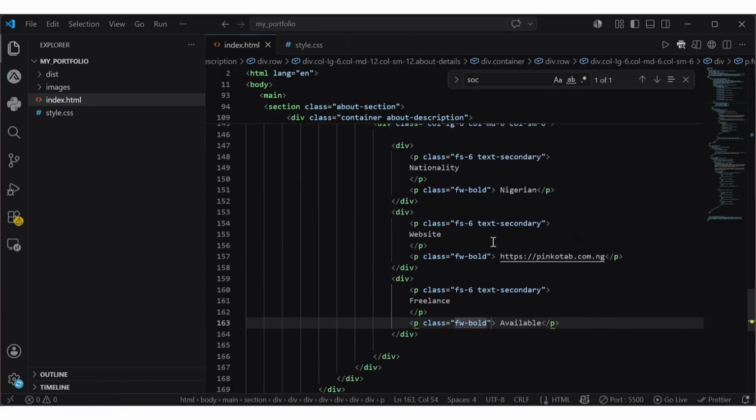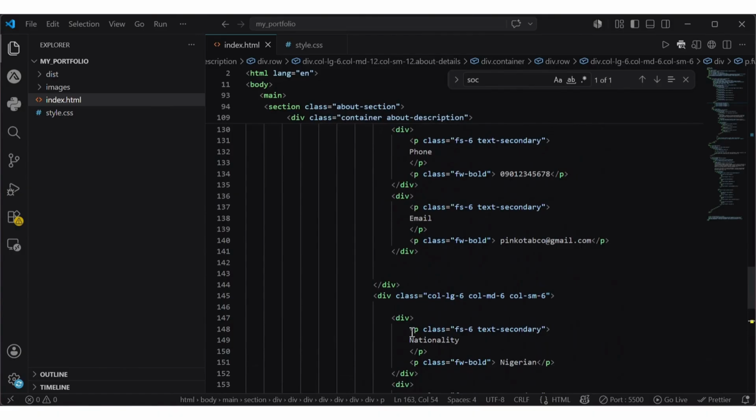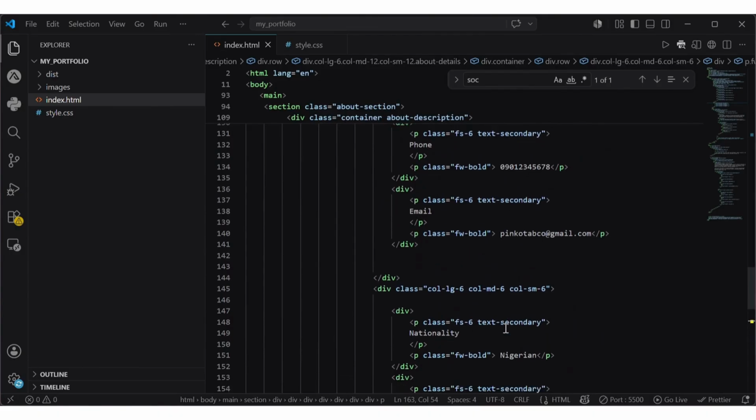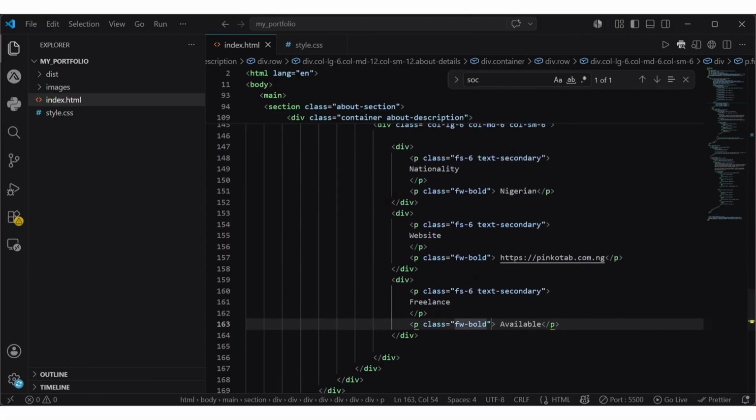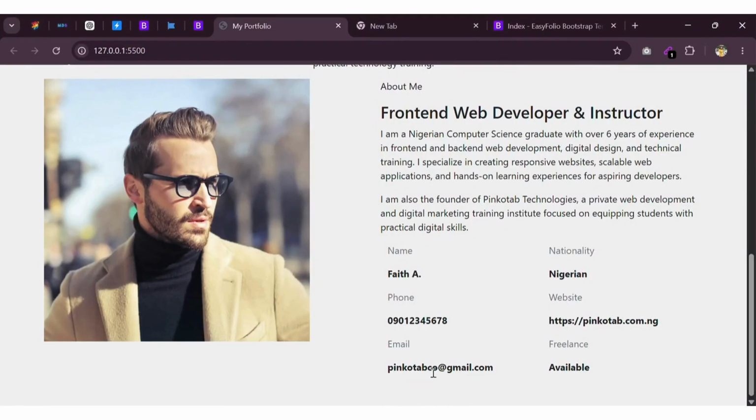So another way we can do this is by selecting. It's because they are all paragraphs, so it's difficult to select except we give all of them their own class. So instead of giving them a single class and taking it to CSS and starting styling, that's why I just put the Bootstrap class. Else we'll go and do font weight and start choosing between 100, 600, 800 to make it bold. So with just this single class, I made it bold.